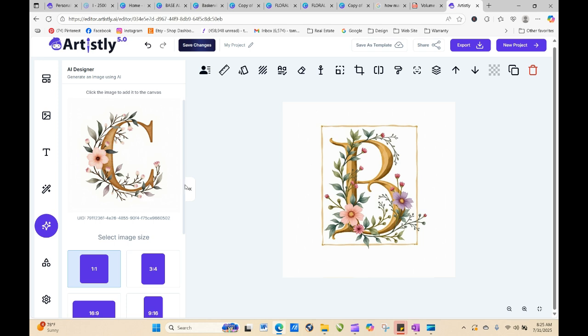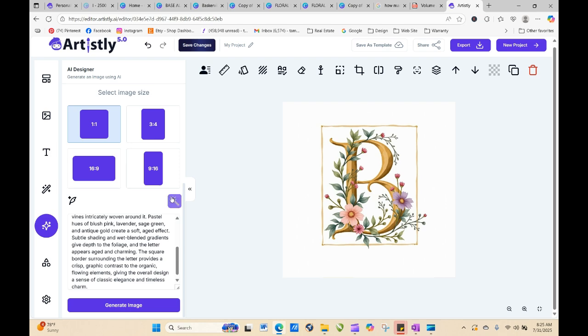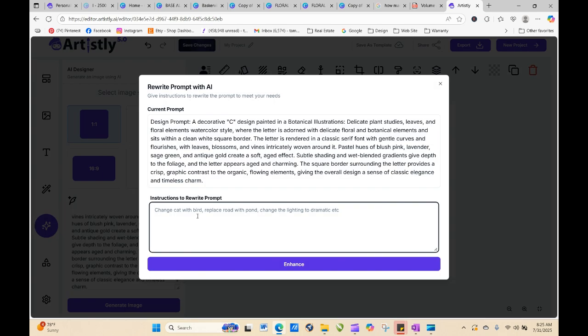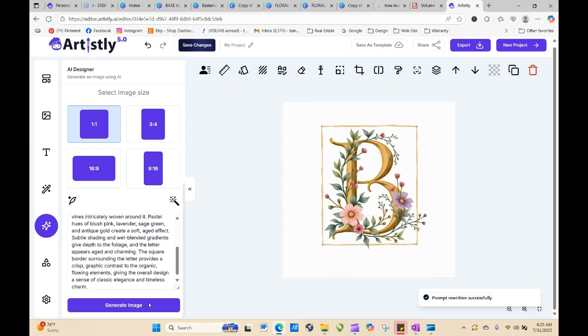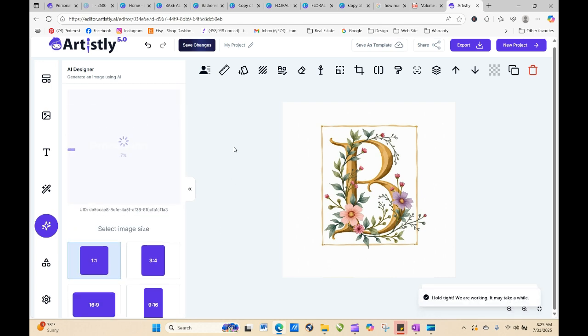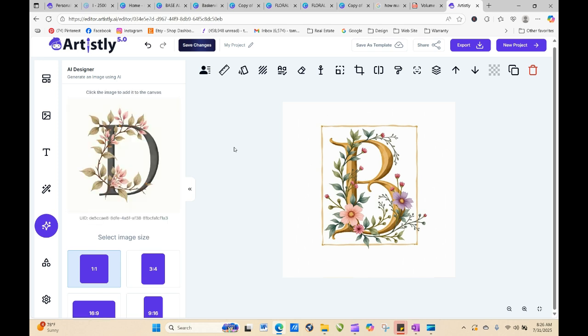So let's just see how long it would take. Change the letter to D. And now I didn't do the extra to say change it to, like whether it would be the same pattern. So let's see how much it changes it, or if it still gives us something similar. No, it changed it up because I didn't ask it to keep it the same.